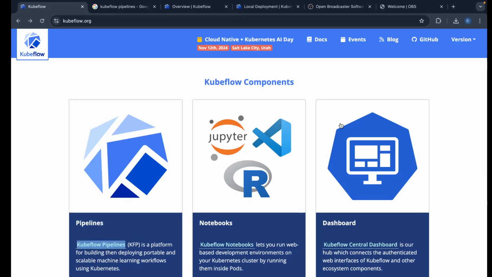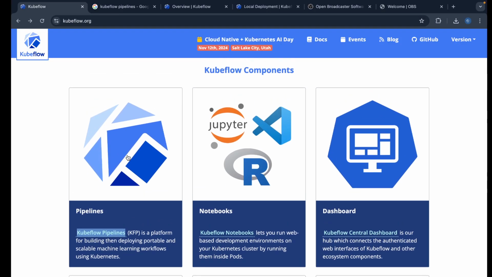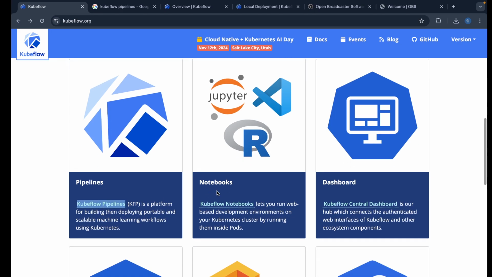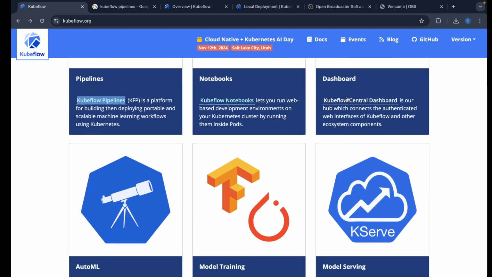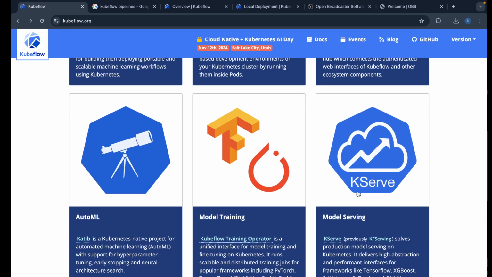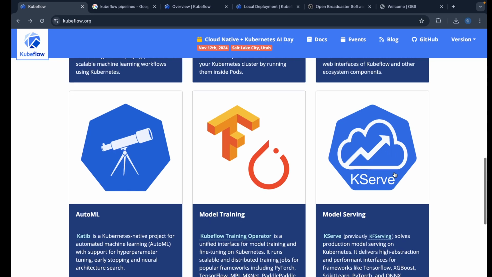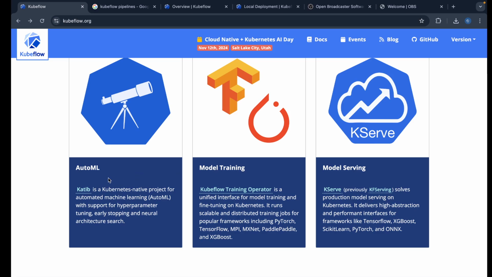So what are the components of Kubeflow? First, it has pipelines, and we can also develop notebooks inside Kubeflow. We can create dashboards, like the Kubeflow central dashboard, and once we develop the model, we need to deploy it to some server. For model serving we're going to use KServe, and model training and AutoML are going to be part of the pipeline.